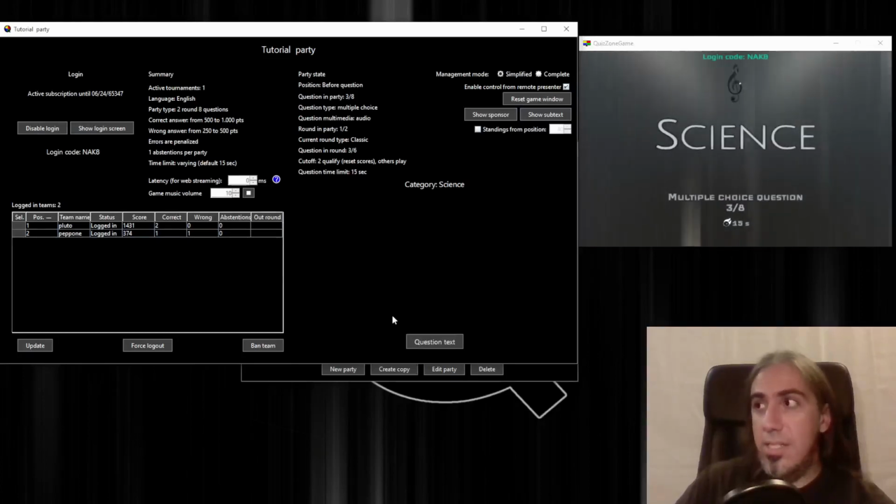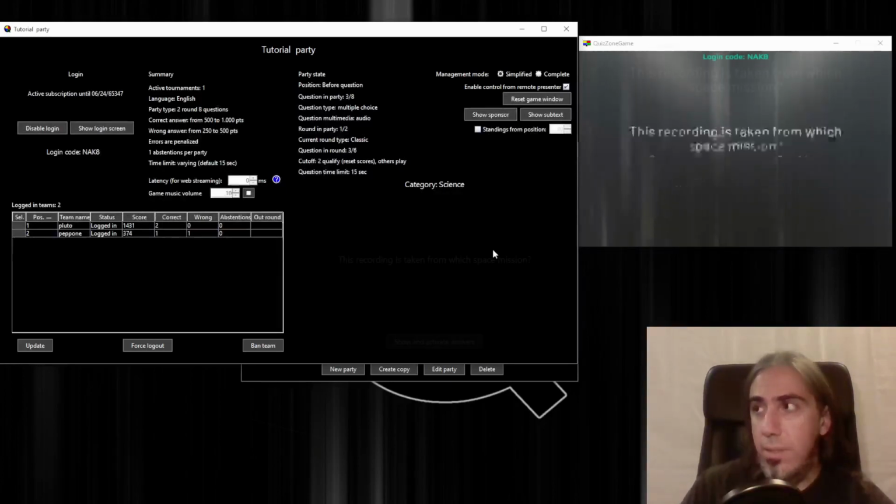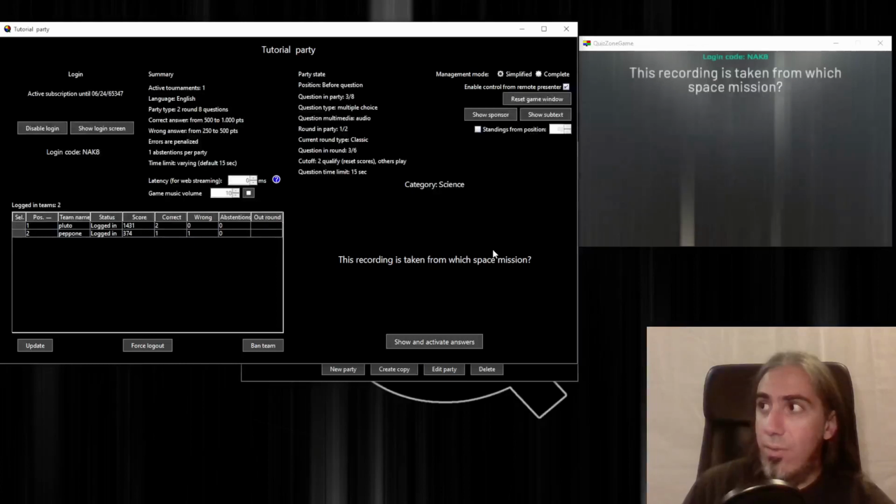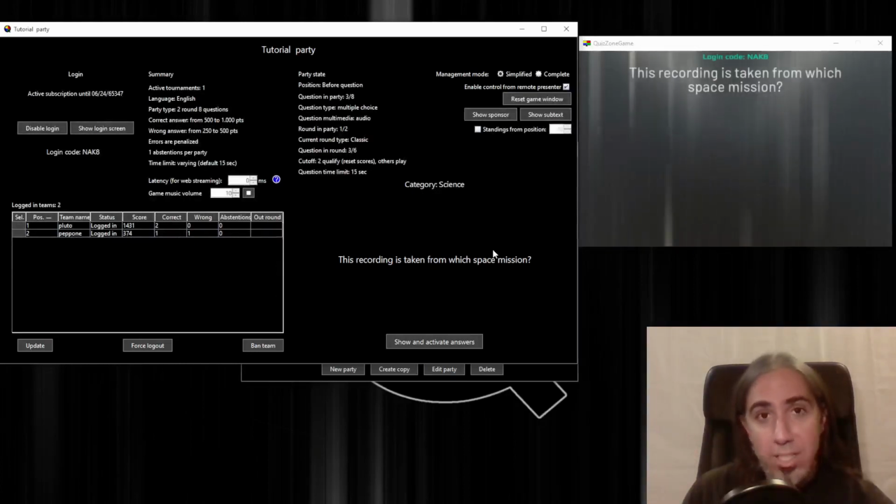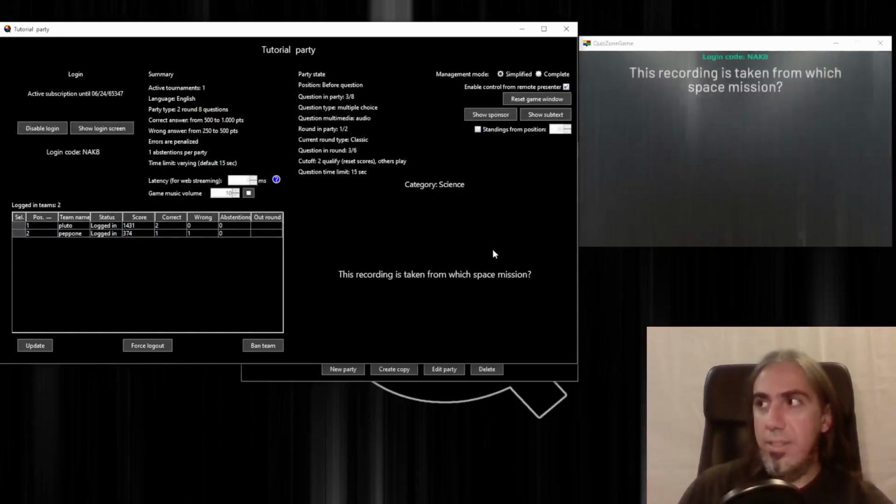And this is an audio question, as you can see from the treble clef here. This is a science question with multiple choice again. So now we are going to see the text of the question first. This recording is taken from which space mission? And when I'm going to show the available answers, you're also going to hear the audio. So that's very important for the players. Try not to talk while the audio is playing. So these are the answers.